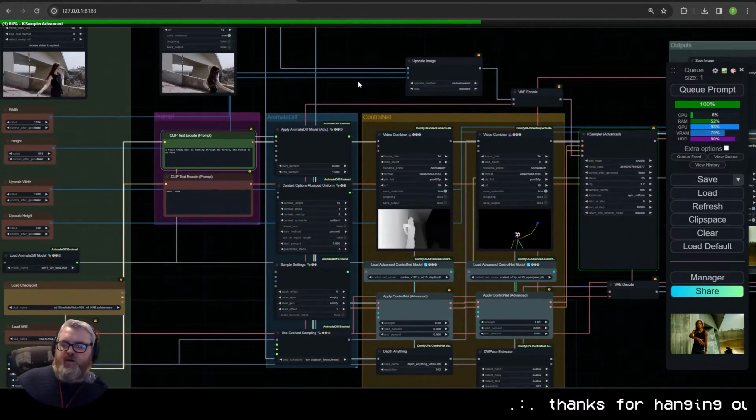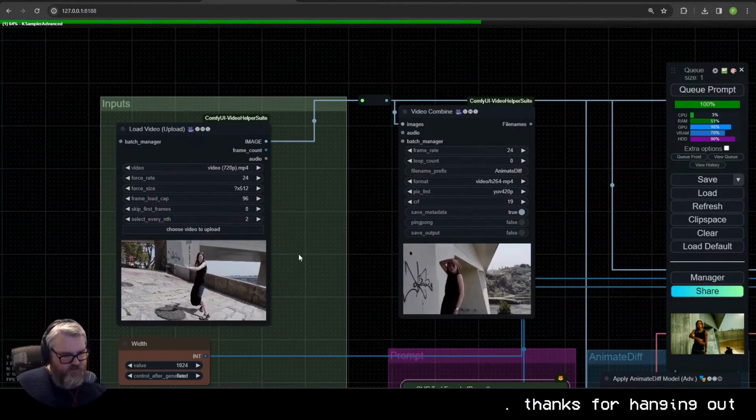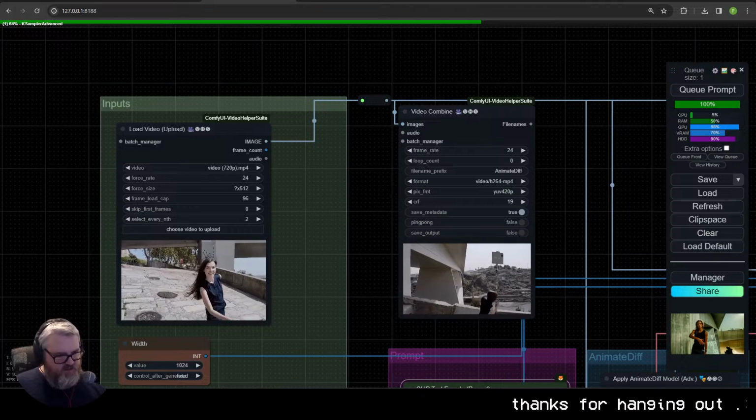So this should only do 24 frames, so it'll be nice and fast. Do you also get the bug with the low video path, or is that just me? Maybe that's just me.